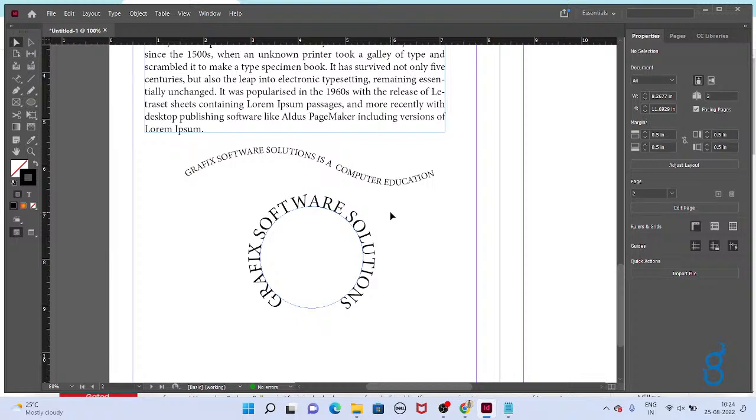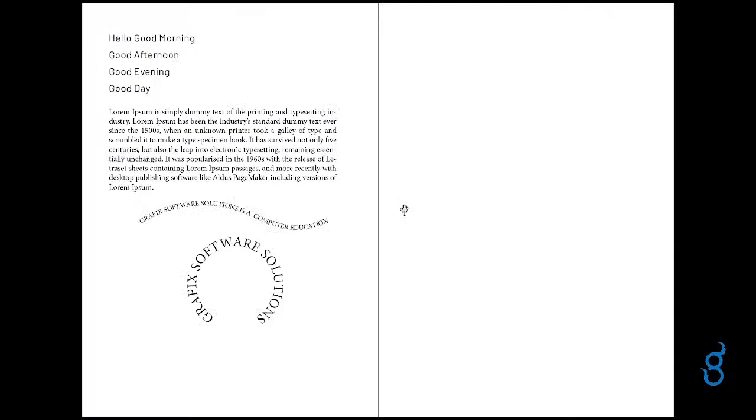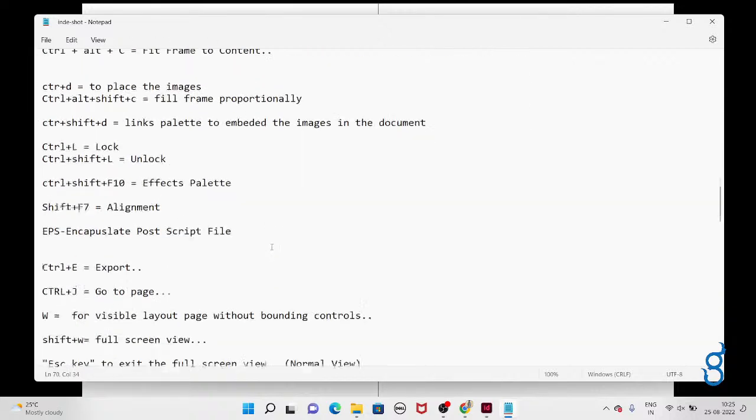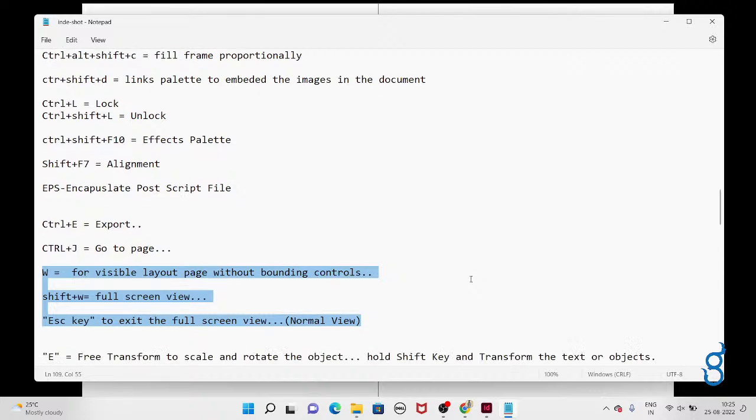I need to take a preview. Preview is nothing but W. W for preview. If you want to go with a full screen view, Shift W. Write down. W is preview. And to exit the full screen, take the escape key.